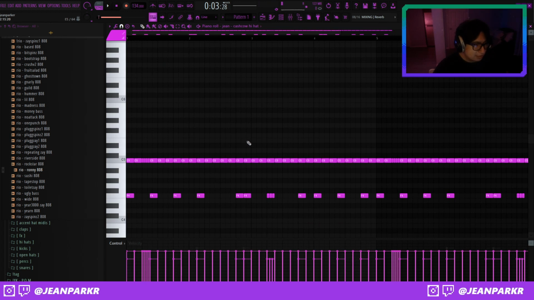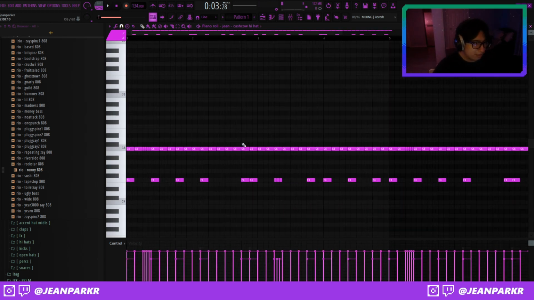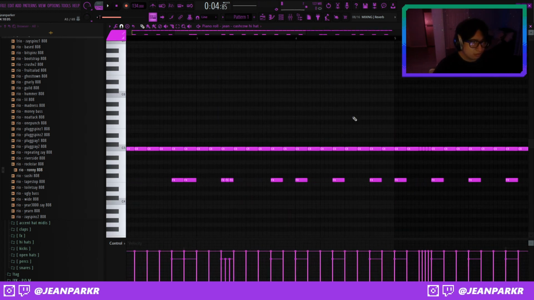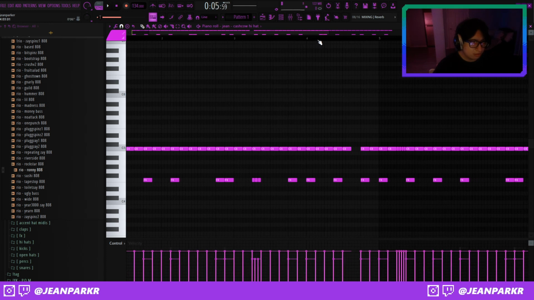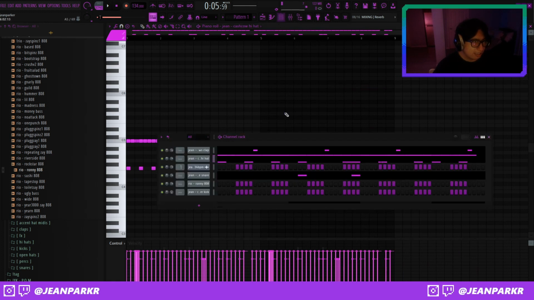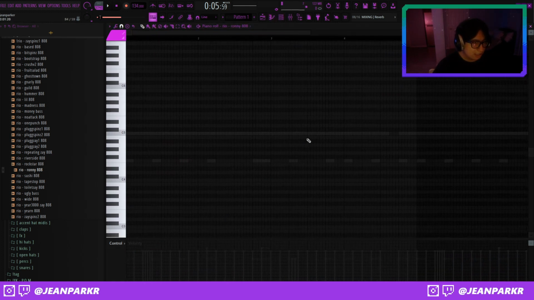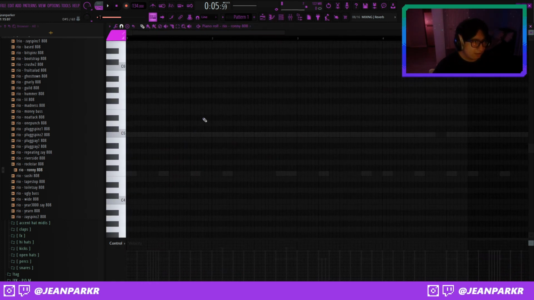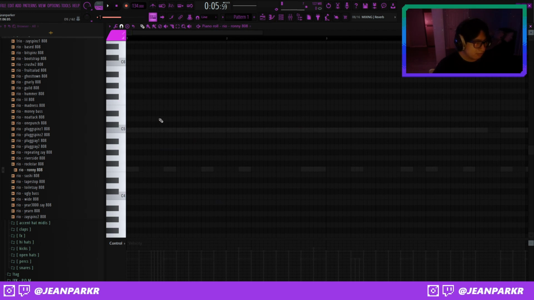Now with my hi-hats, I just like adding a few rolls every now and then. I don't like making it too complicated, otherwise it'll be a little bit too jarring. But I go ahead and just try to add as much bounce as possible, because the hi-hats do kind of control the bounce of the song.